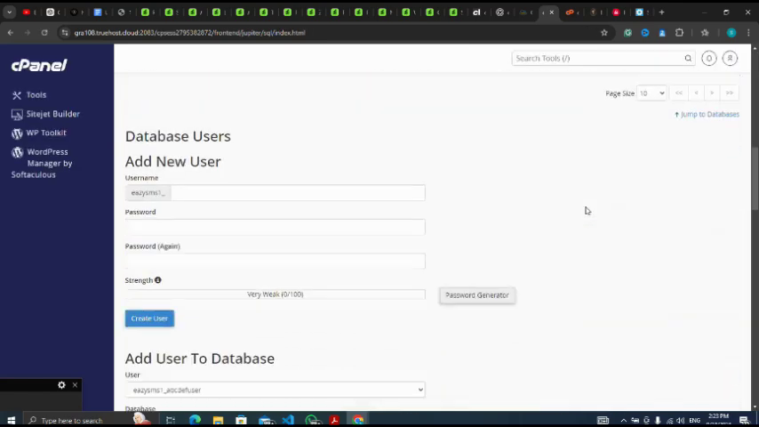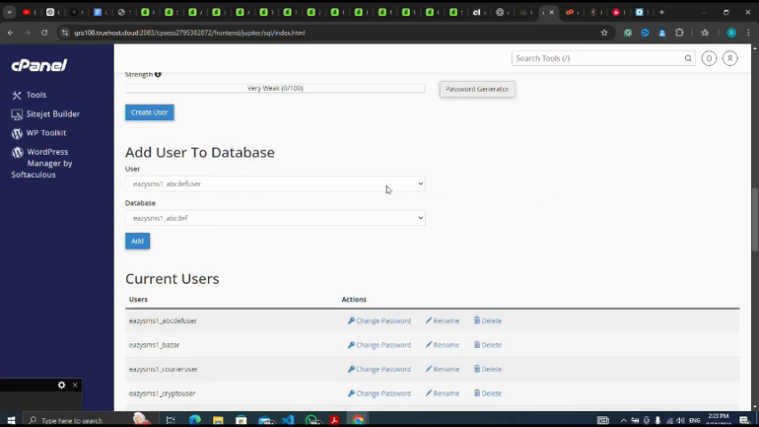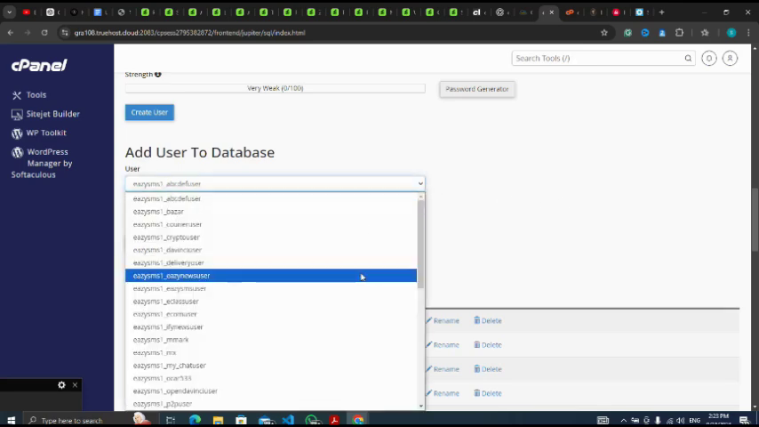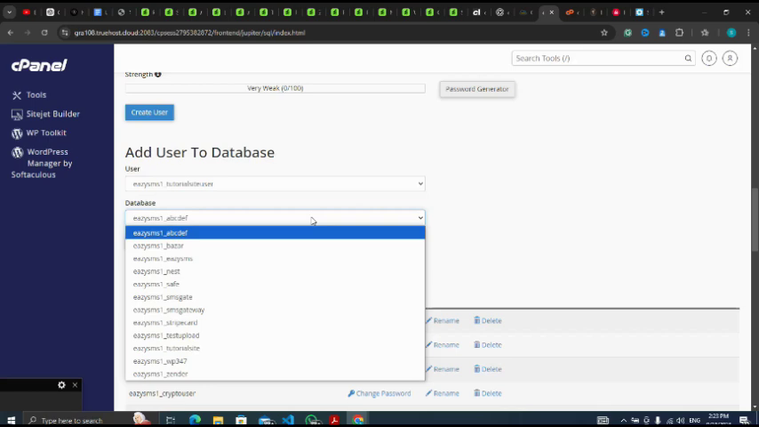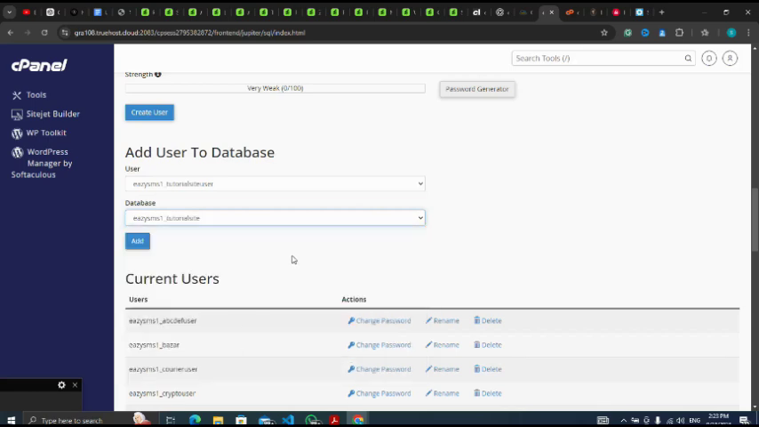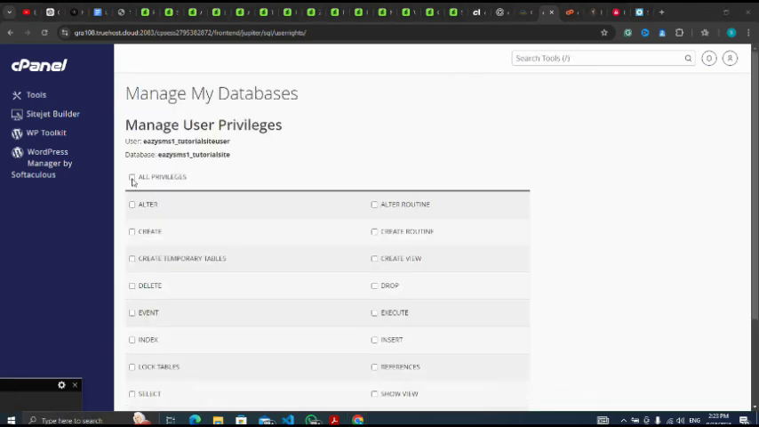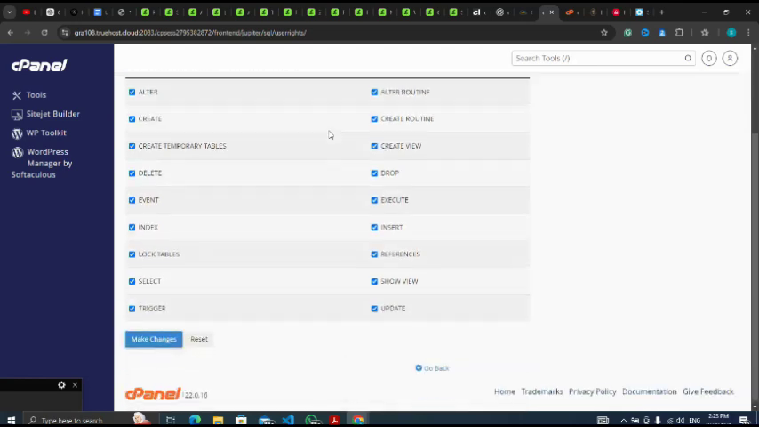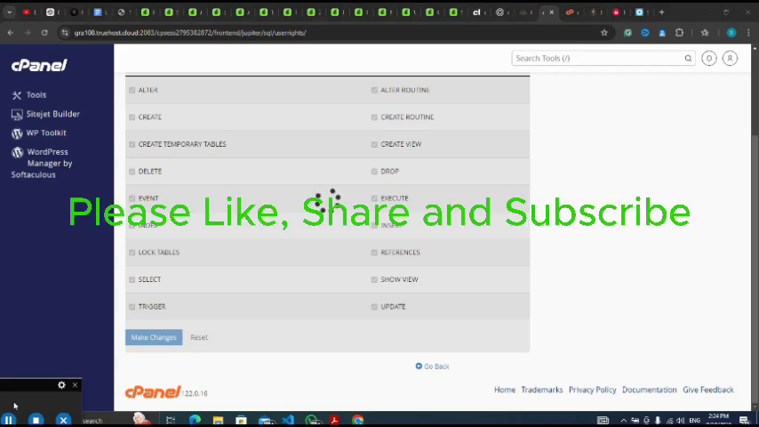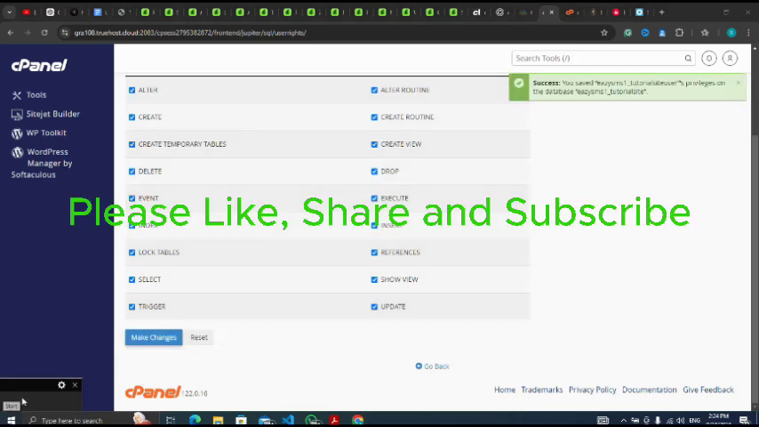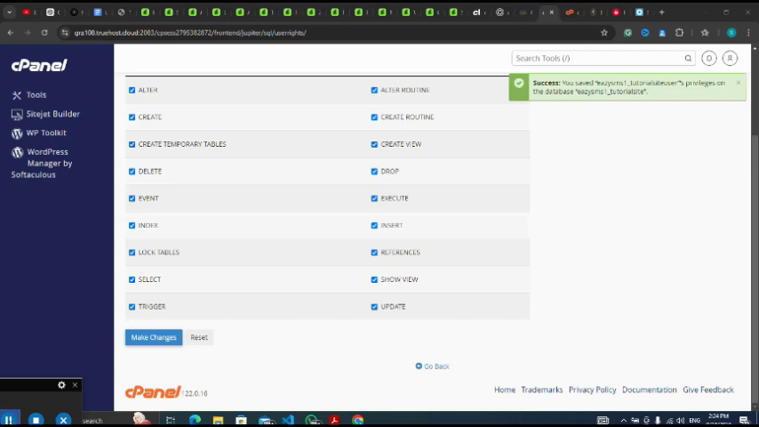Next, I'm going to add my user to my database. I make sure I select the one I just created. Here it is. Here as well, the one I just created for this. Then I click on add. After that, I give the user privileges. I scroll down to make changes. I have successfully added my user to my database.